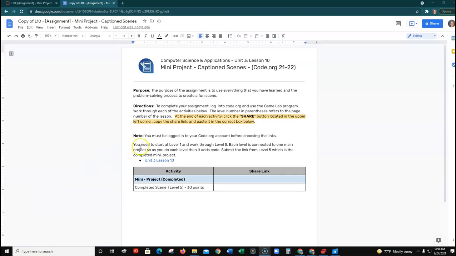So down here at the bottom, it says you need to start at level 1 and work through level 5. Each level is connected to one main project. So as you do each level, then it will keep adding code. And you're going to submit the link from level 5, which is the final level in lesson 10. And then you'll submit that link right here in this area to the right.